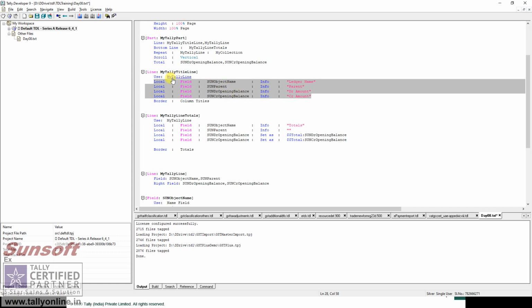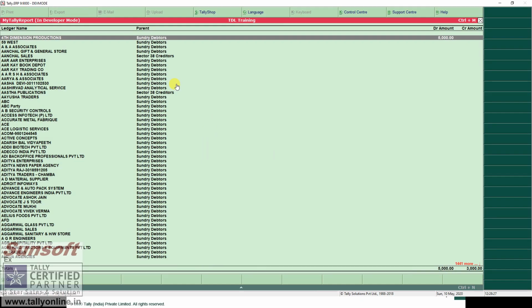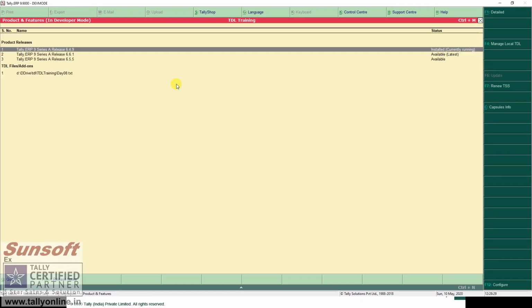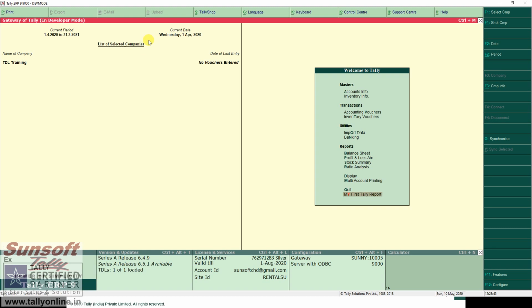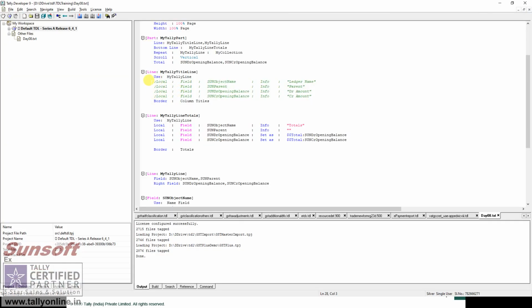Let me comment the title line and see what happens at that point. So I have commented the line. Let us see what happens. You see that my titles are gone since they are not in any context. My repeat line is associated with this, but at the top it is associated with nothing. So the dollar name and dollar parent are not printing anything.